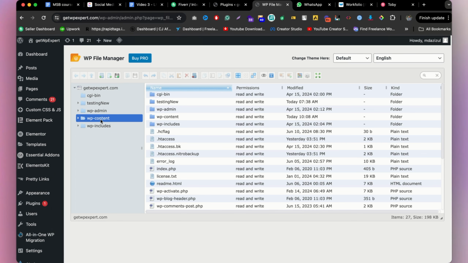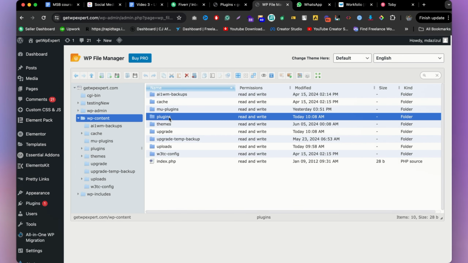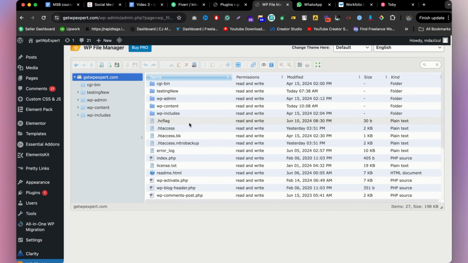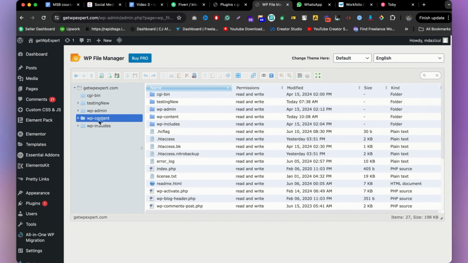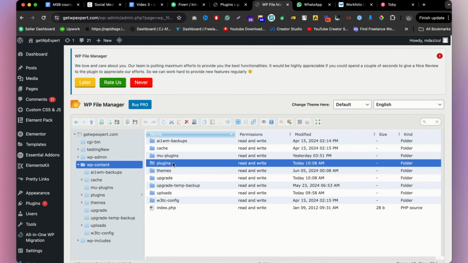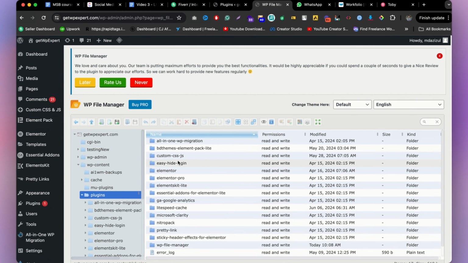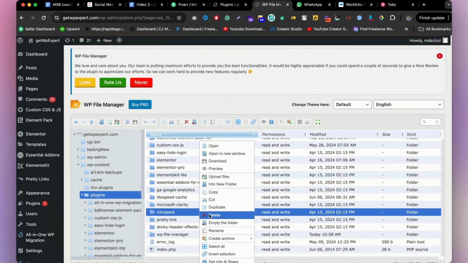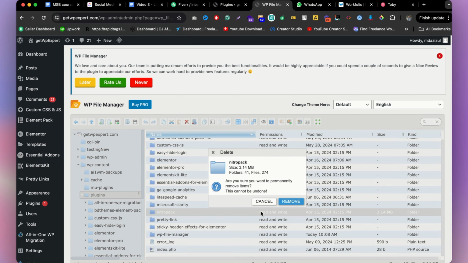And let's go to here, wp-content, and here's the plugins. And here we need to find the Nitro Pack. So let's click on content, plugins. So here you can see this Nitro Pack plugin is there. So I'm just simply going to click.